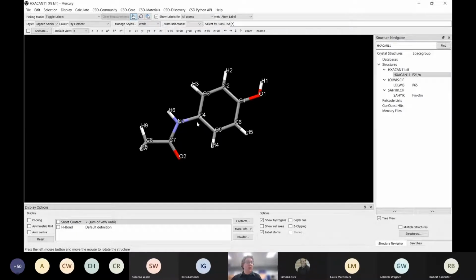Generally, most people don't want to label all the structure. So again, we have another tab here, show label, and it's saying for all atoms. So what I'm actually going to do is go for non-carbon hydrogen. So we've just got our heteroatoms, the nitrogen, the oxygen, and the oxygen.